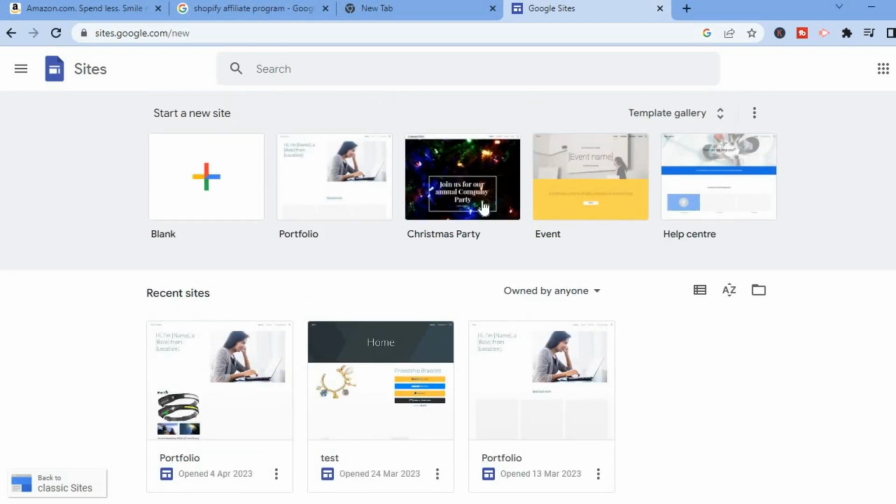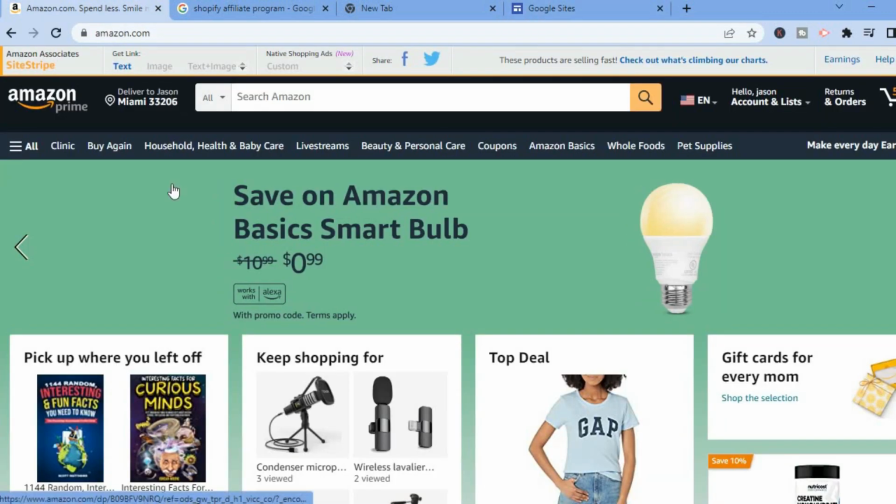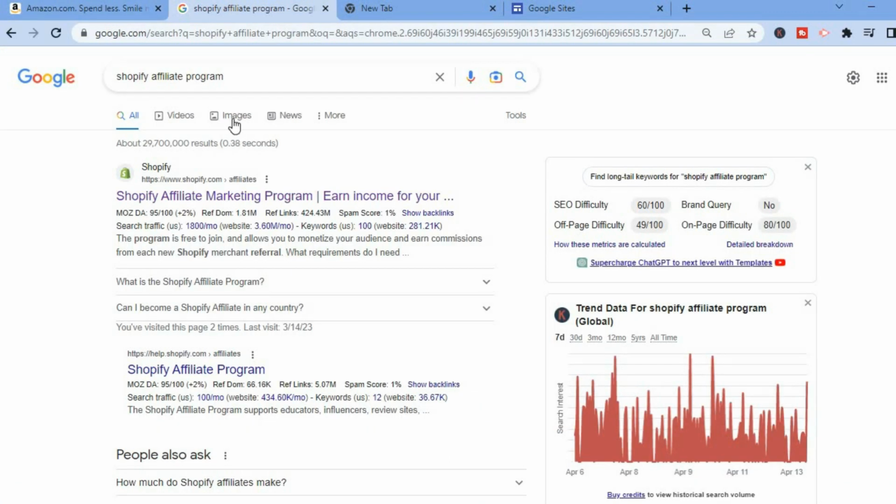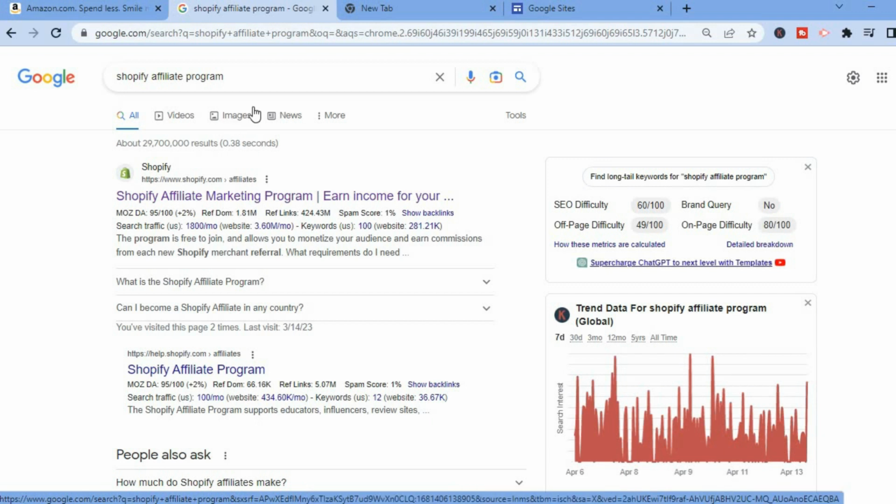Once you're on this page, the next thing you will need to decide on is which affiliate program you're going to be using. For example, you could decide to use Amazon, as Amazon is one of the best affiliate programs around, and it is also beginner friendly. The other thing you could also use is to sign up to the Shopify affiliate program.